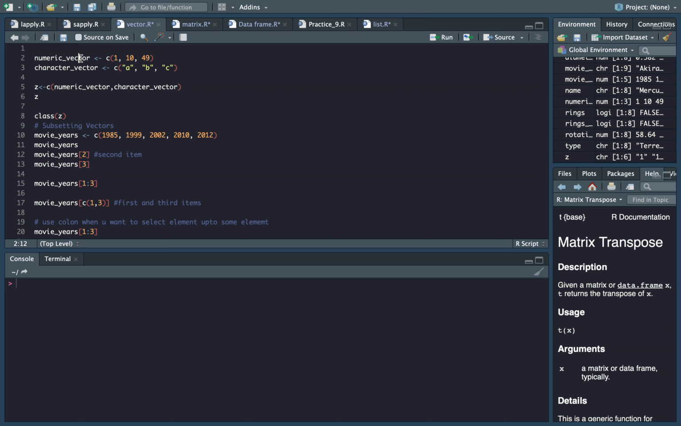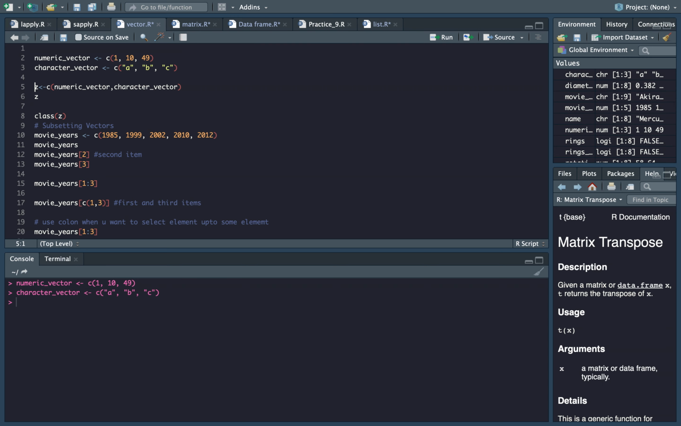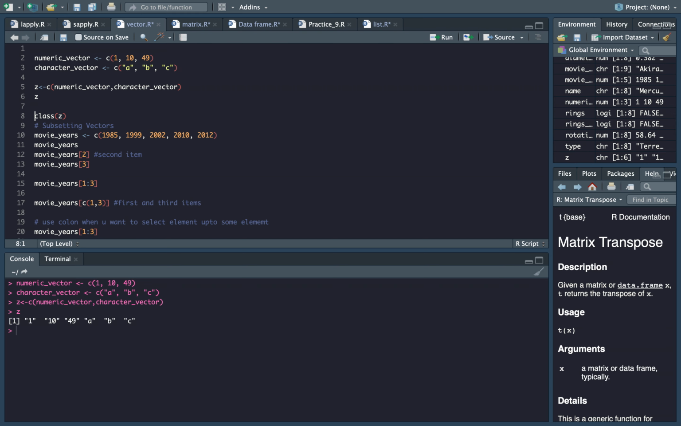So, a vector can be numeric and can be character. This is a numeric vector and this is a character vector, and you can combine both the vectors with the c sign. c means concatenate. Look, we have combined the numeric and character data. Now let's get back to the topic.